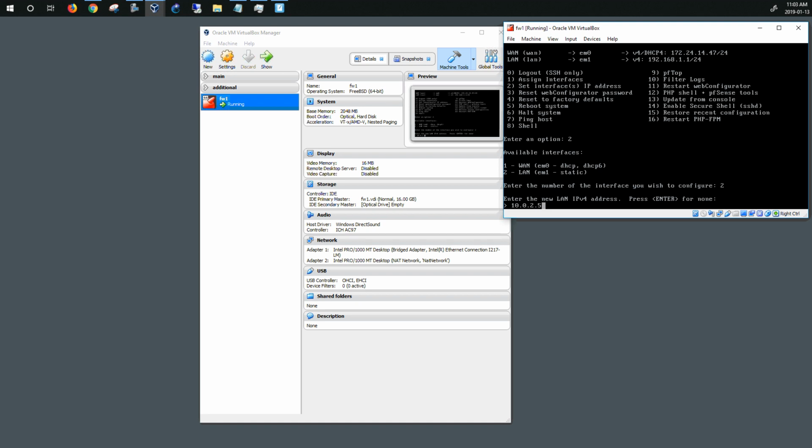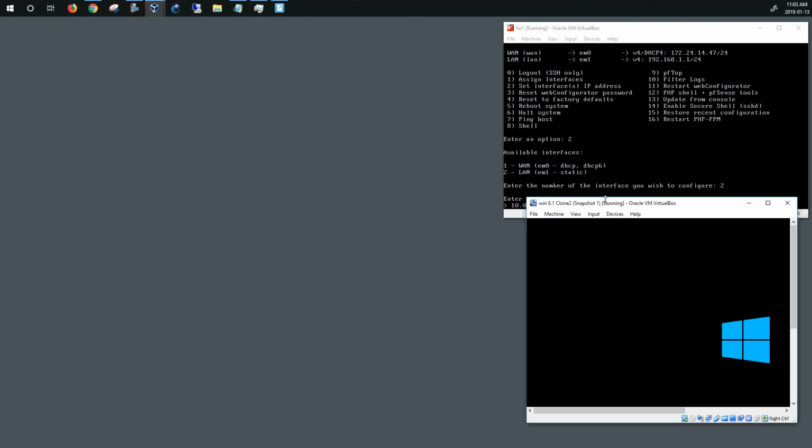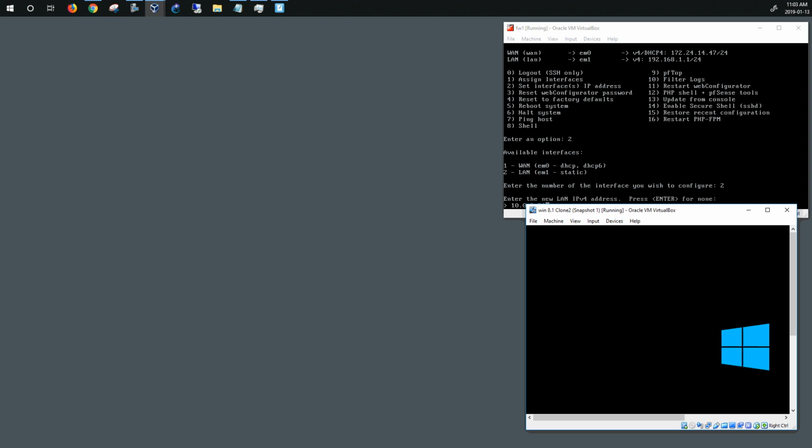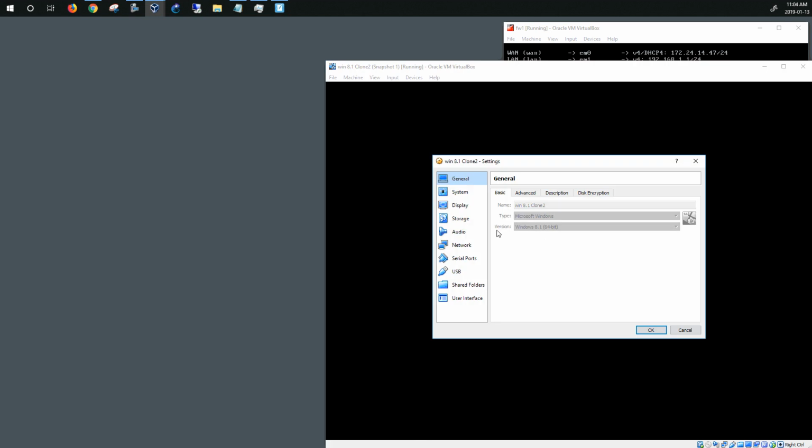Once again, why am I using this? Why am I using 10.0.2.50? Now, my clone 2 machine, which is Windows 8.1, as I mentioned, is not joined to the domain, but that's nothing specific. It's the same if it was joined to the domain. Now, if I go to the machine and the settings, and if I go to the network, you see it's a NAT network.